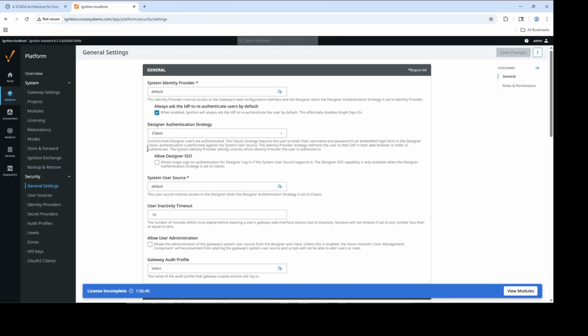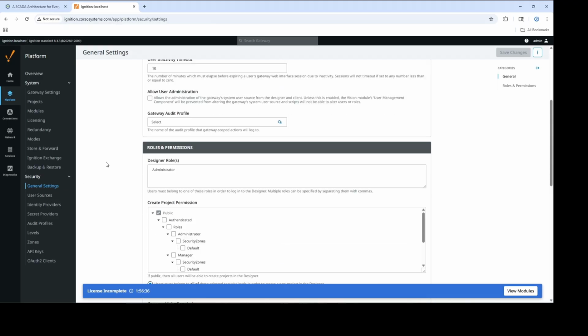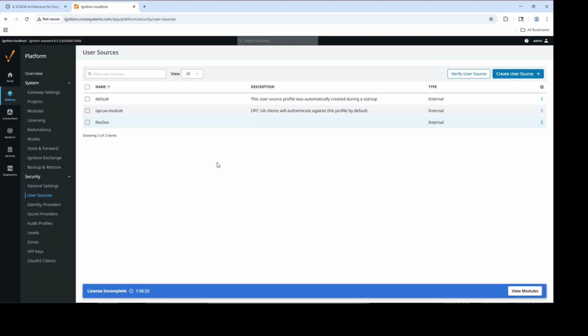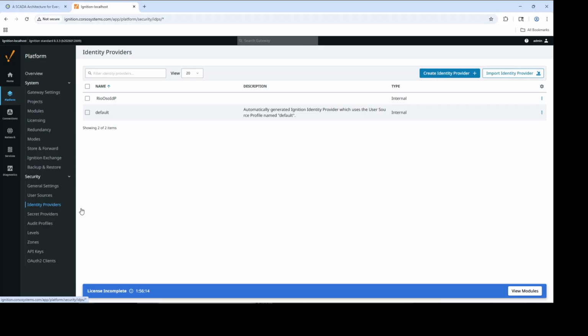Then we also have general security settings that we can manage. These are all just default for the moment. User sources allow us to set up users. In this case, we're using the default for the SCADA Forge project, and then in Ignition 201, we're using Rio Oso for the design challenge portion.